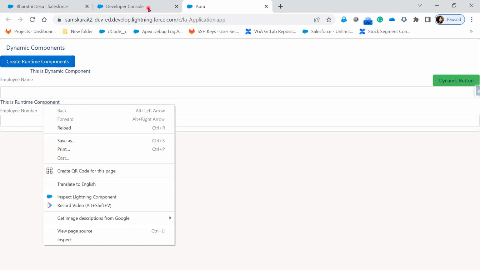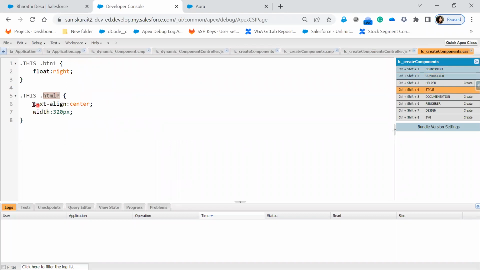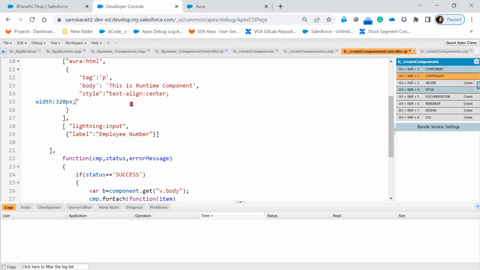Okay, still it is not working. So the other way is, instead of using the class, you have to use the style. Basically, style colon, and directly write whatever we have mentioned here. Text align center, width, you can directly specify here.